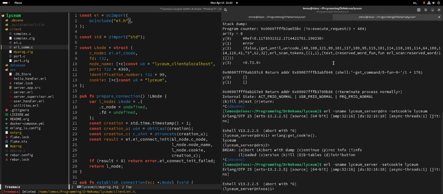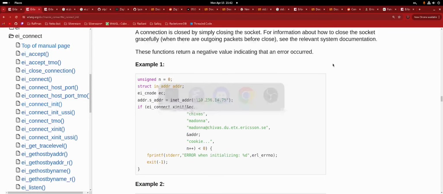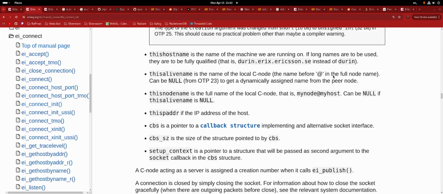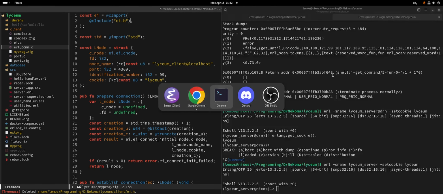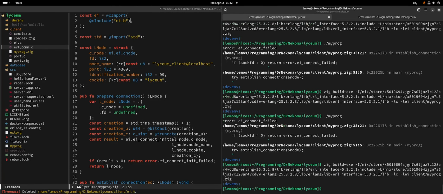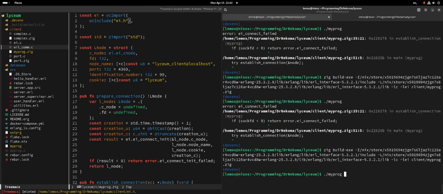So now what is wrong? Is Erlang lying also? Do another Zig build now that you deleted that file, just to make sure we didn't break the compilation. Yeah, I don't think we did. We didn't. Still doesn't work.